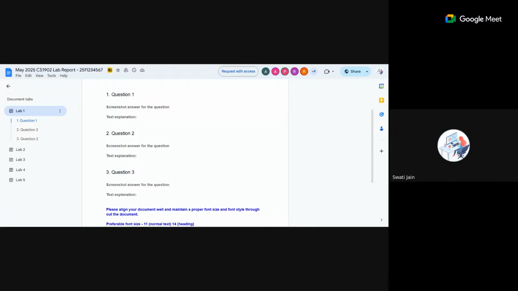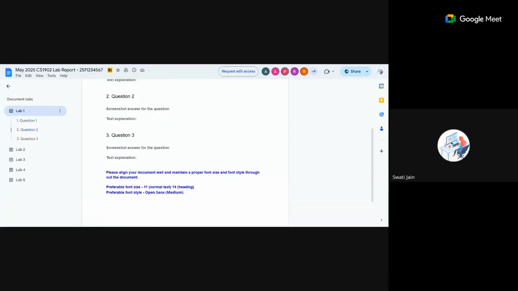Any other questions? Yes, Krishna. What is the size for that lab 1 written above? So the preferable font size is 11 for normal text, and for heading it's 14. And the font style is Open Sans Medium. It's up to you, but as long as it's legible, it's fine.